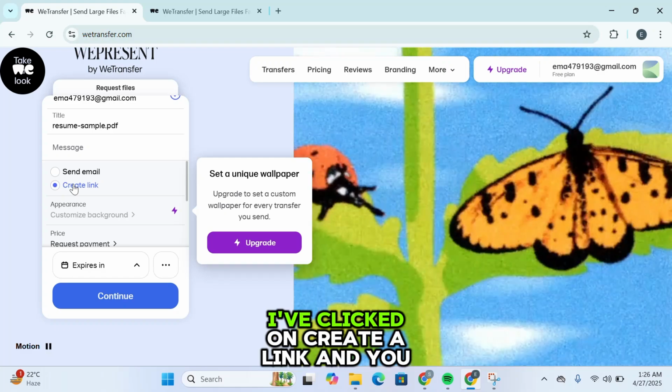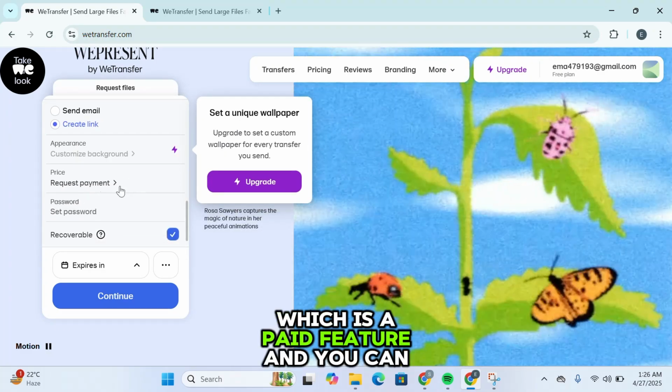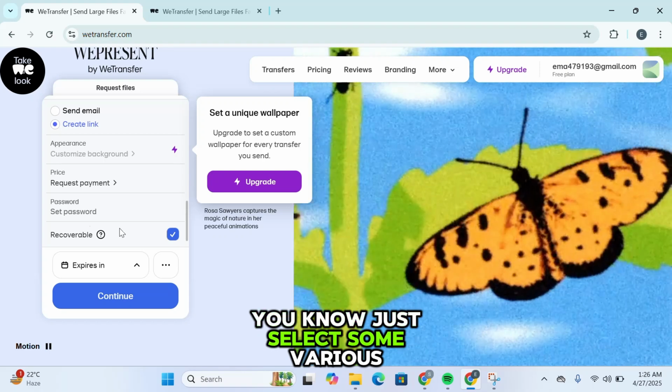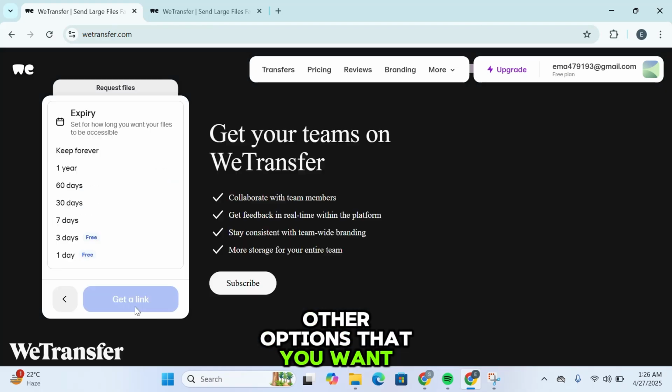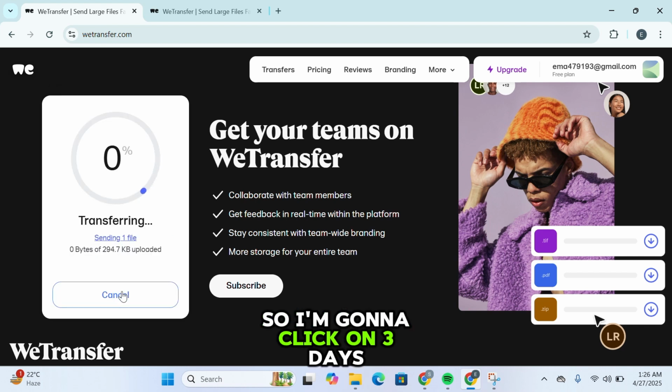For this example, I've clicked on create a link, and you can customize your background, which is a paid feature, and you can also just select some various other options that you want. Then you're going to click on continue and select the days. I'm going to click on 3 days, and then you're going to click on get link.